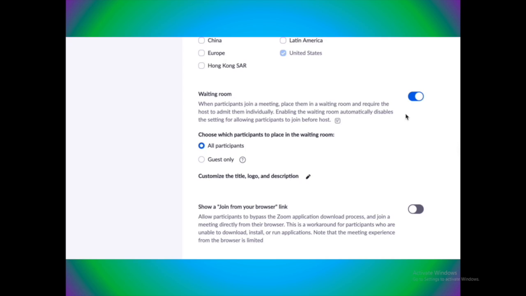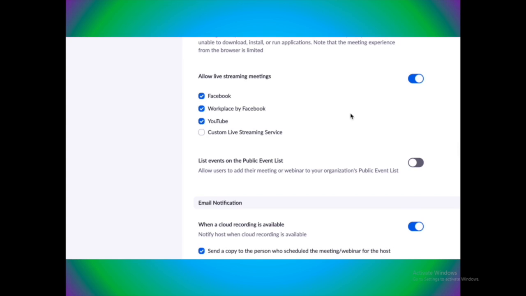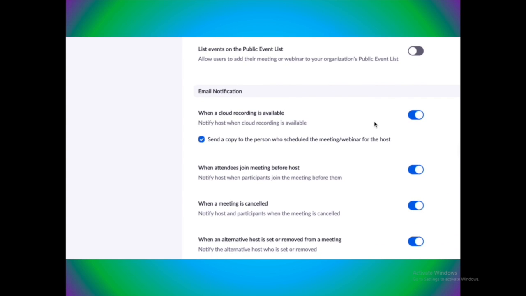I enable the waiting room for sure because I don't want anybody just being able to pop in. I want to be able to admit them in for most of my meetings. When you go to set up a meeting, you can change that if you want, but in general, I want mine automatically on. I haven't done the live streaming, but I turned it on in case I ever need to.